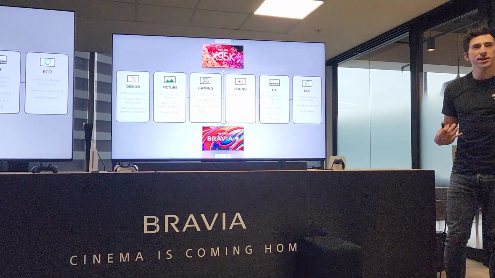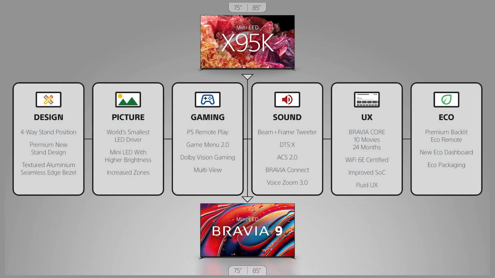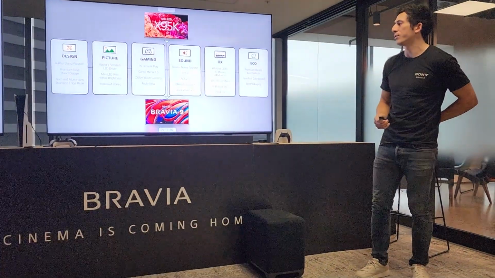This replaces the X95K in our series from last year, and it's the world's smallest LED driver, the brightest 4K LED TV we've ever made, so it's pretty bright. Just a few other key points: Dolby Vision gaming, Wi-Fi 6E, and that new premium backlit remote. So it's got a lot to love on the flagship model.